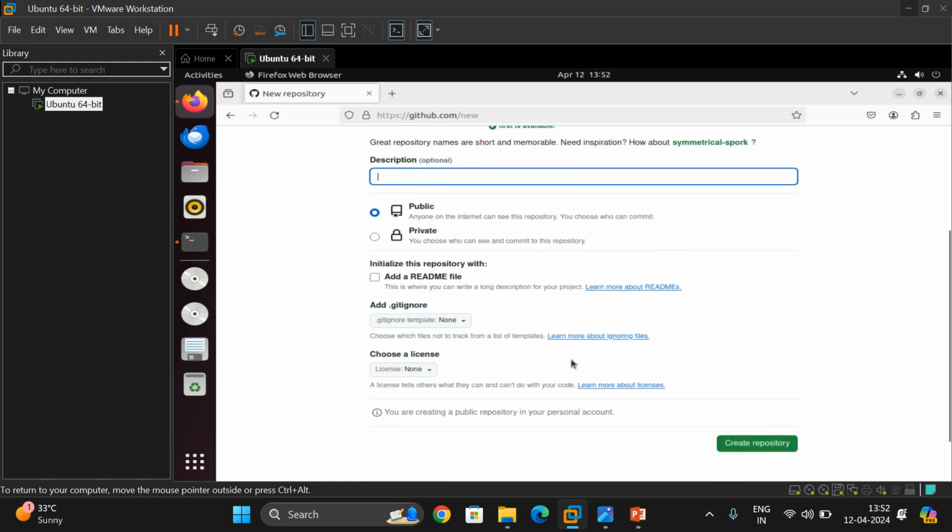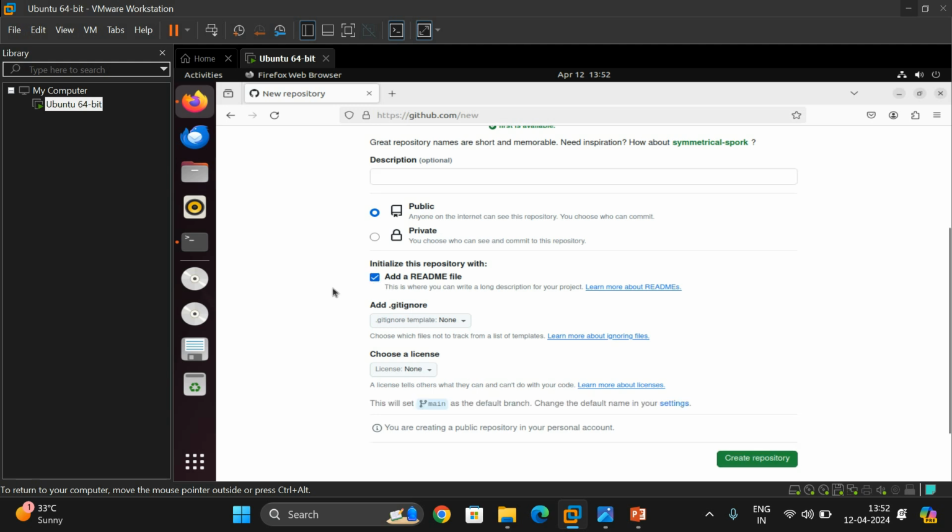And see, this is the option to initialize the repository by adding a readme file. If this checkbox is unchecked, an empty repository will be created. And if you select this checkbox, a repository will be created with one file, that is a readme file. So just to create a repository, I'm making it public, and my repository will have the default readme file. So I am clicking on create repository.